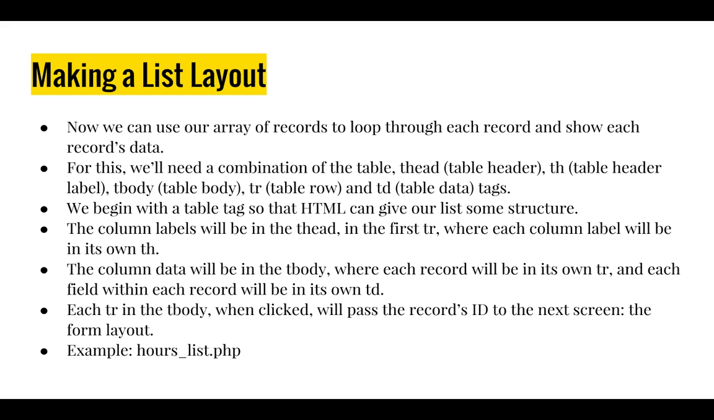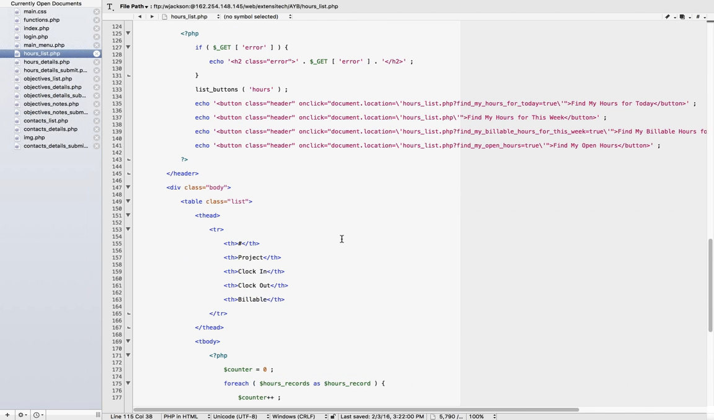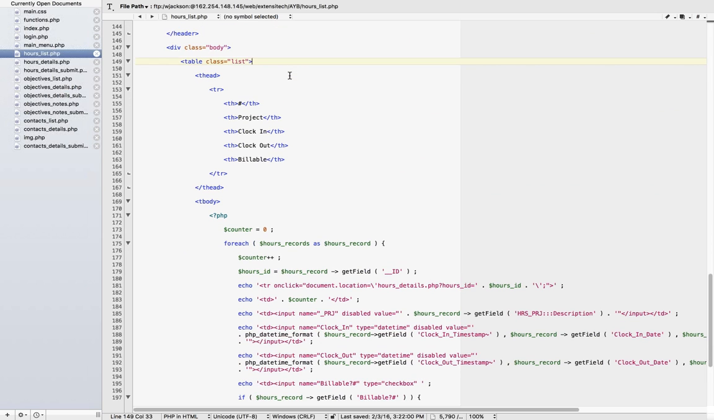Each tr in the tbody, when clicked, will pass the record's ID to the next screen, the form layout. I know that's a mouthful, but it's a lot easier when you see it on screen here. So here's the body of my layout again, and I have a table where I'm going to format it like our list layout is. That's what the CSS class is about.